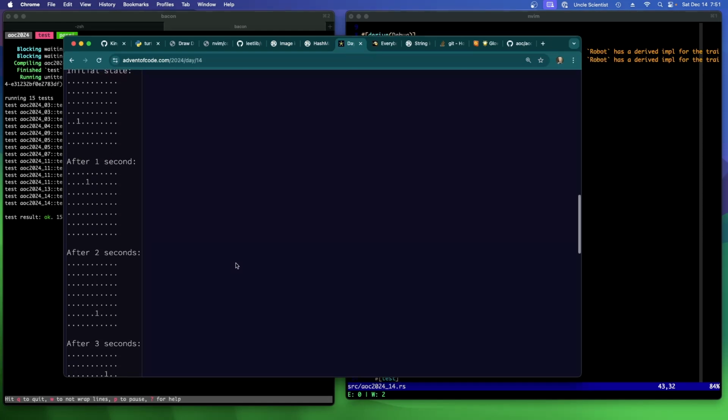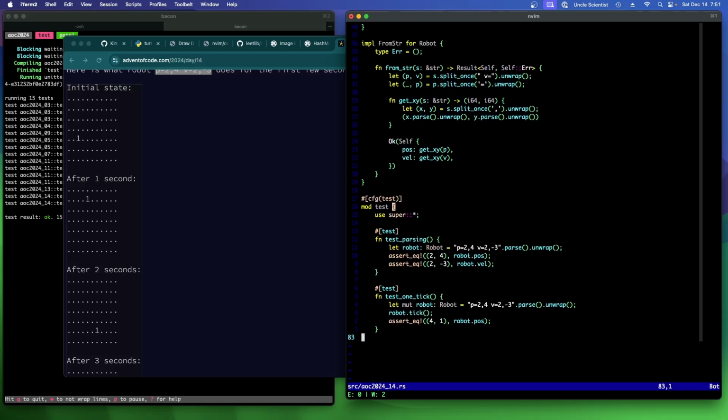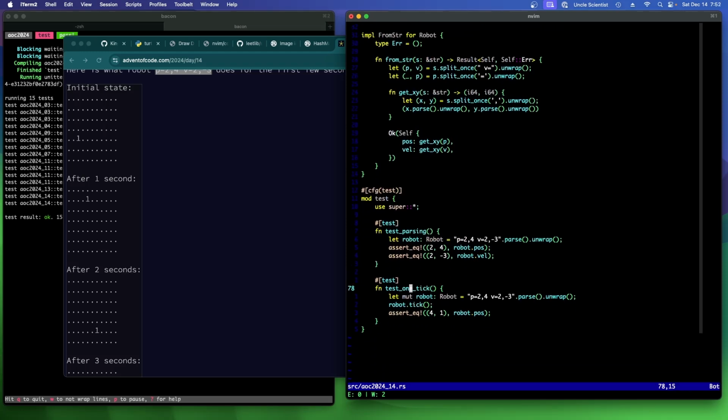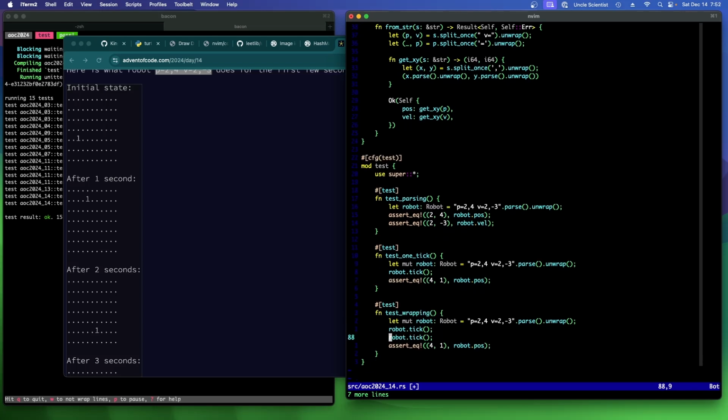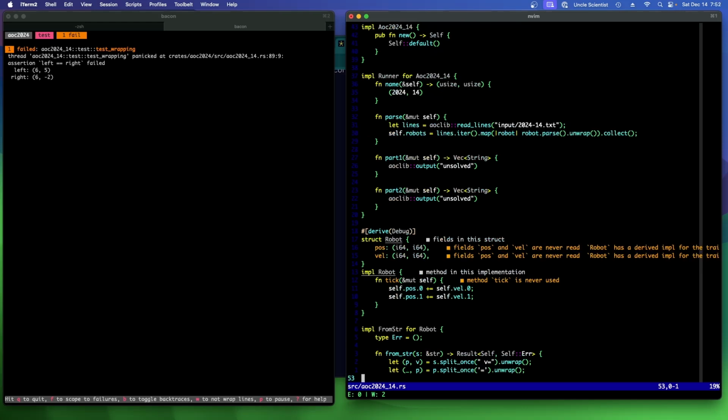Okay, so let's just test wrapping now. Because now this doesn't wrap yet. But after 2 seconds, we should wrap off the top, right? So let's do another. Let's test wrapping. So we're going to do 2 ticks, and it should wrap around the bottom, right? So this should be 6, and 1 minus 3. It looks like it's on the y coordinate. It's 1, 2, 3, 4, 5. That makes sense. All right, this should fail, right? And now we just need to do the mod.